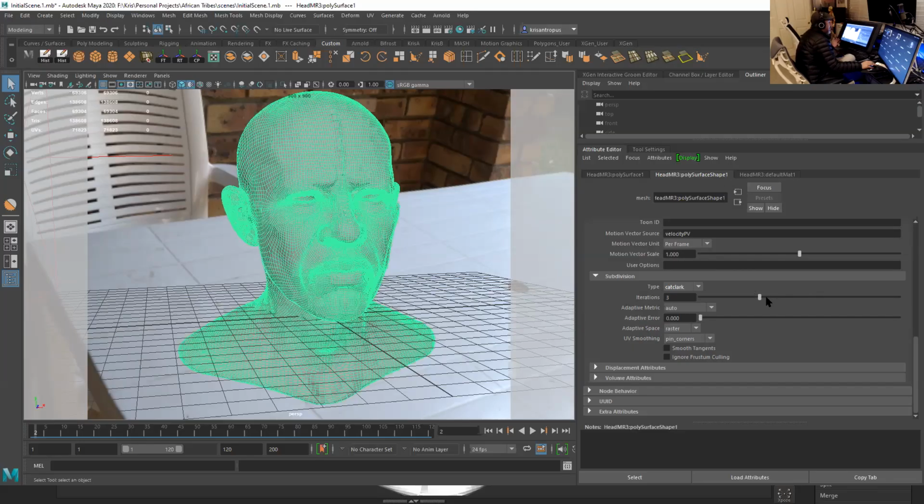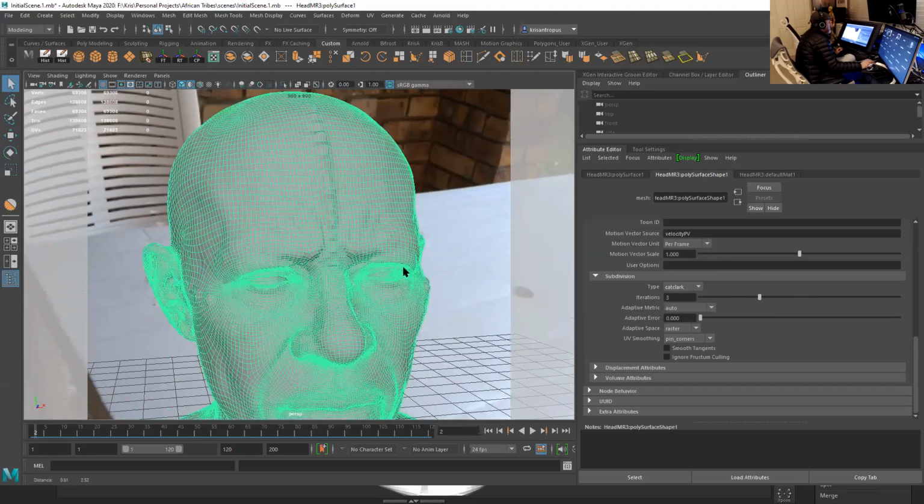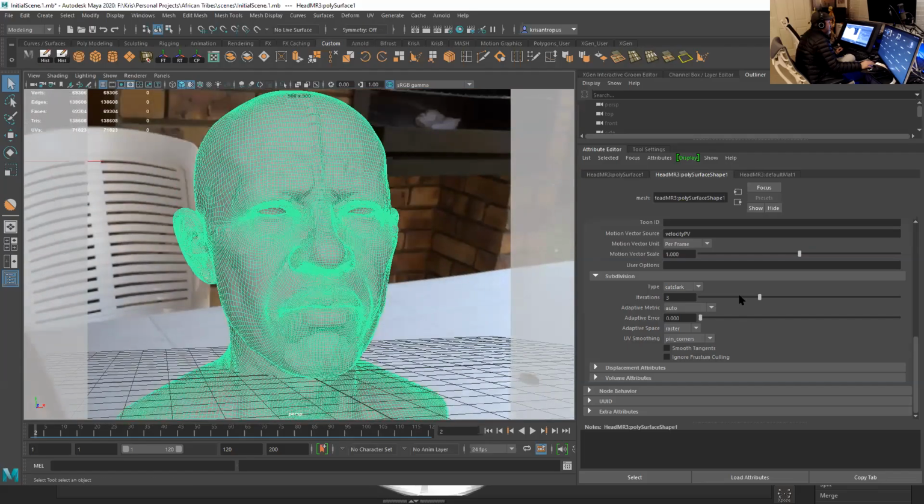With 3, you probably would not get everything you want, especially if I'm trying to displace those little bumps and everything in his face, right? I would definitely have to have more subdivision levels here. So I think 4 is a good starting point. This one I just leave the way it is. For adaptive space, I normally use object. I don't know why, but I always use object. And for the pin corners here, I normally use linear.